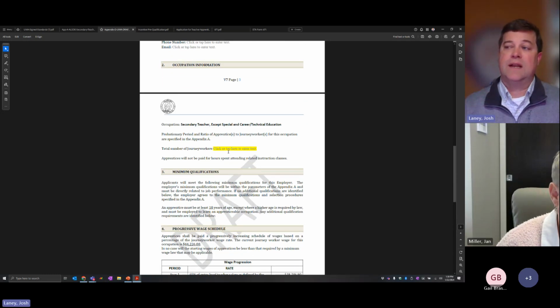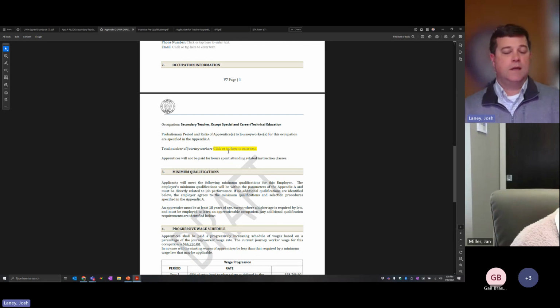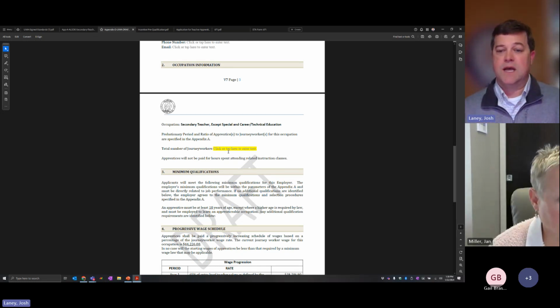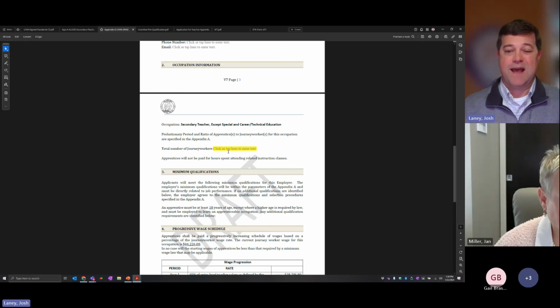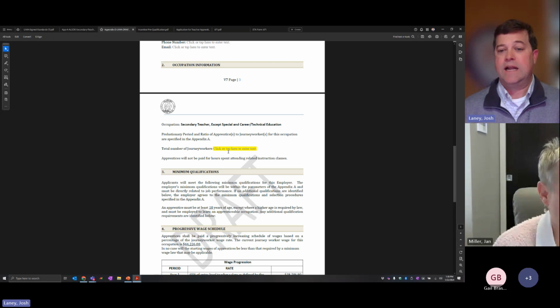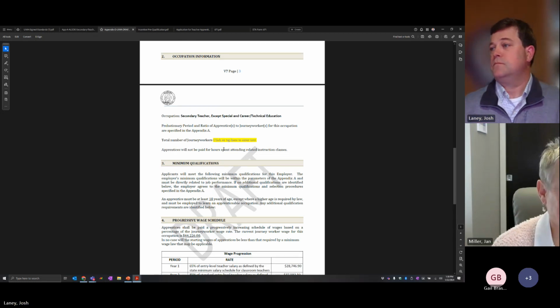There's a spot here for you to fill out the total number of journey workers. You do not have to go do some kind of big study to figure out how many qualified journey workers you have in the school system. Ballpark it. How many high school teachers do you think you have with a master's degree? Just a general number here is all we're looking for. The only time this would ever really matter is if you wound up with more apprentices than you had journey workers, and I don't think we're in any danger of that anytime soon.